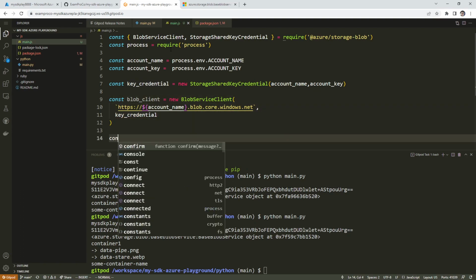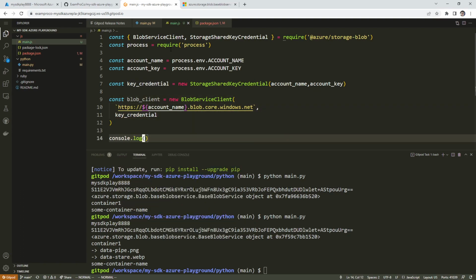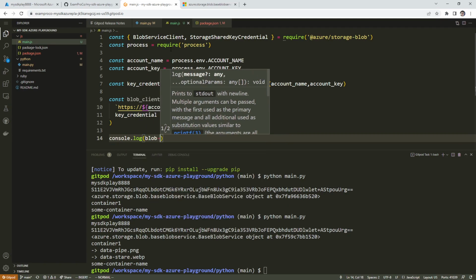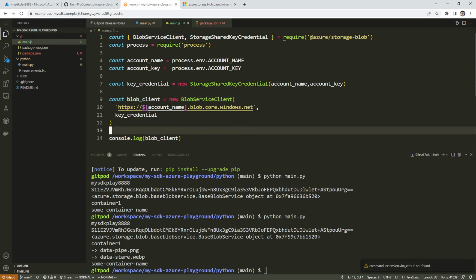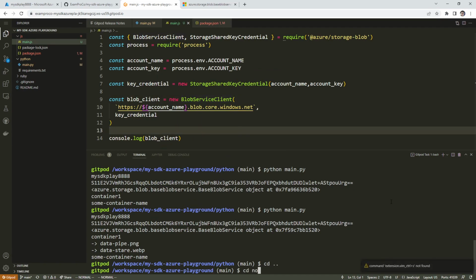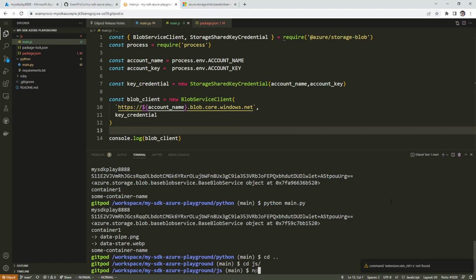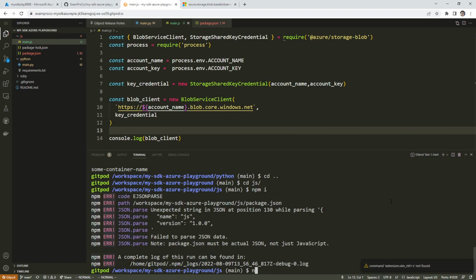And so we'll do console log blob client. I don't know if we'll get anything intelligible out of this, but we'll give it a go. I think as long as we don't get an error, it should be fine, because I don't know if it would return anything in JavaScript. But we'll find out here in a second. So we'll make our way over to Node.js or JavaScript. We'll do an npm install.